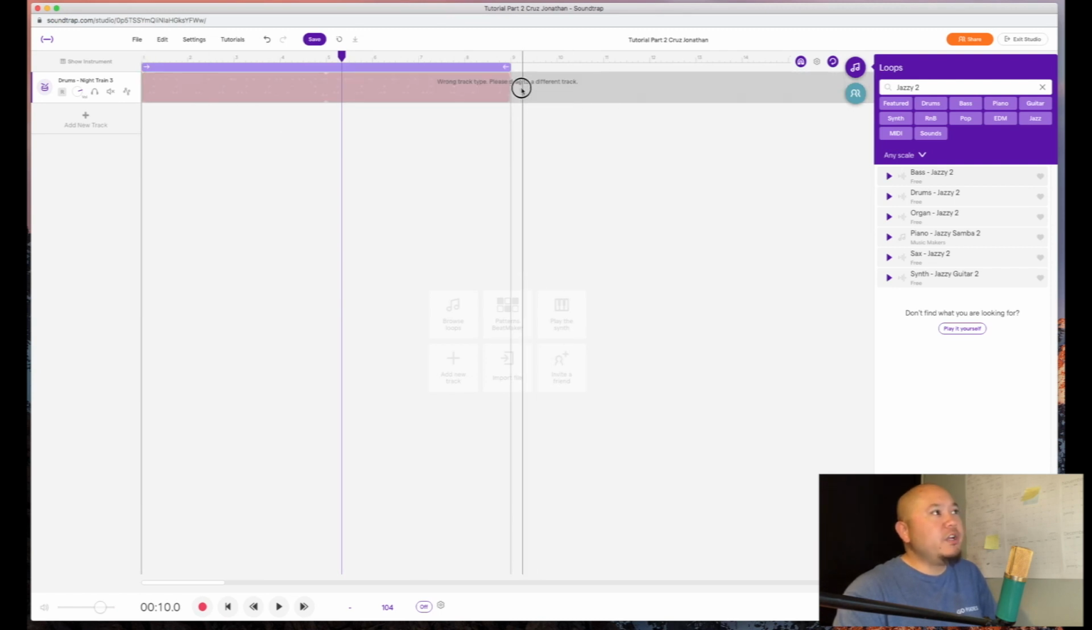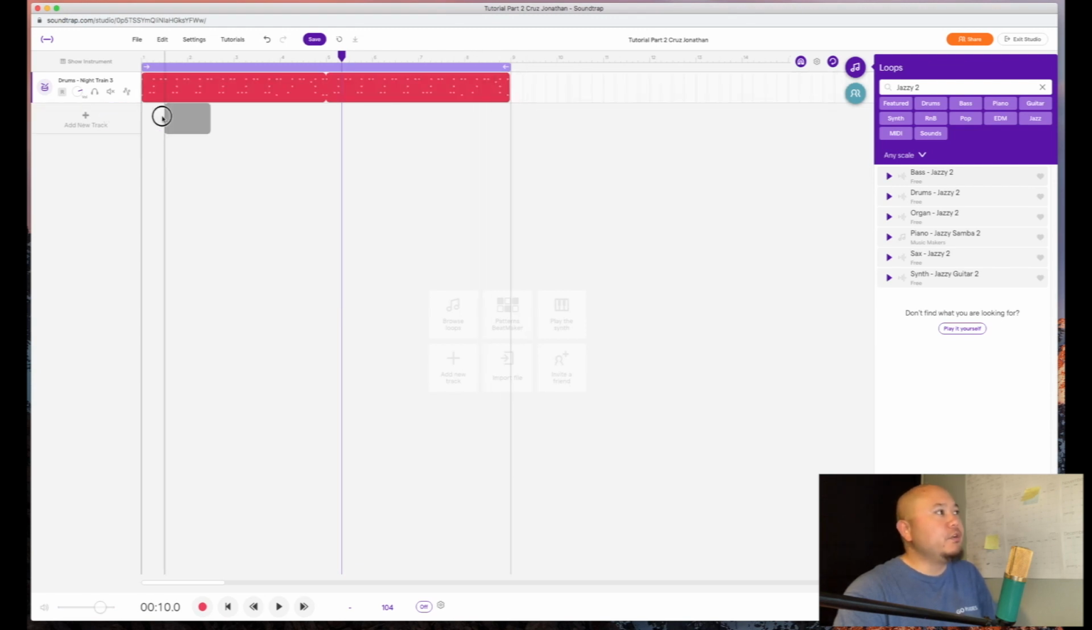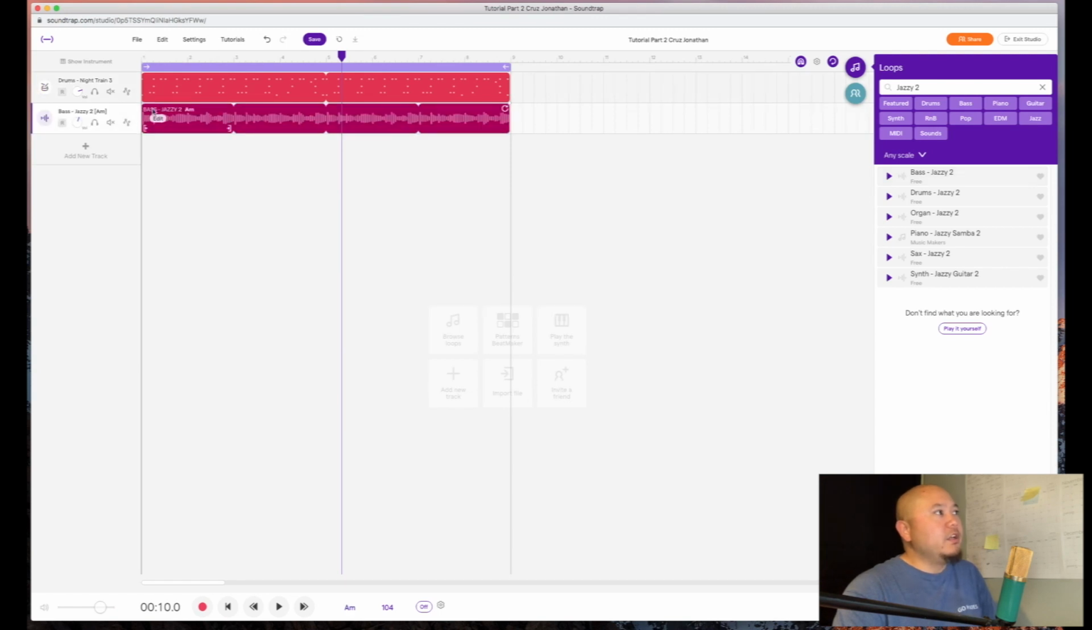Now, if you try putting that in the first track, the drums track, you're going to see this wrong track type message: please drag to a different track. Just put it right underneath the drums in measure 1. You could put the bass elsewhere, but then nothing's going to line up. So let's make sure that our loop begins right at measure 1.